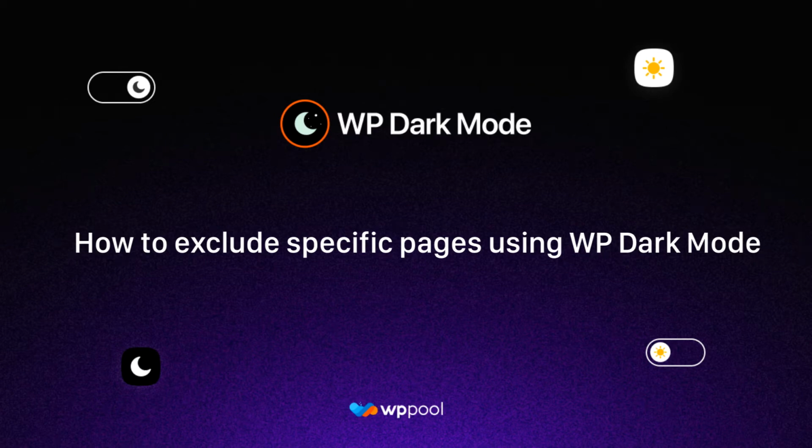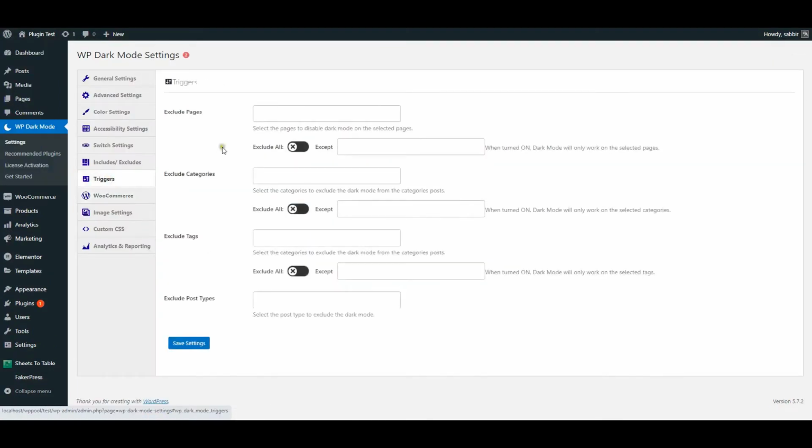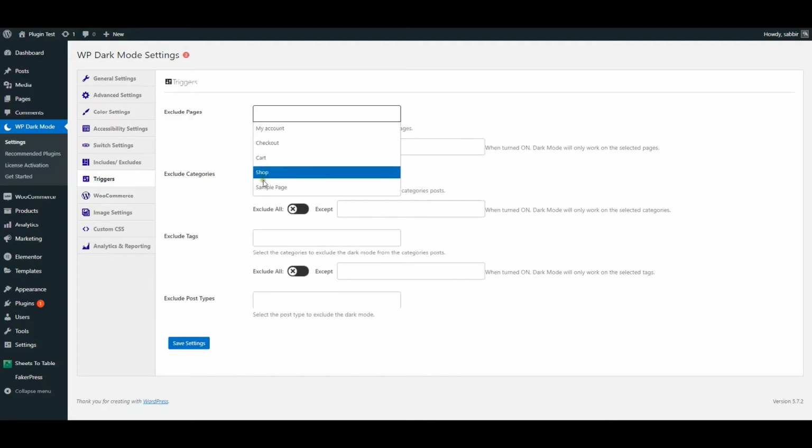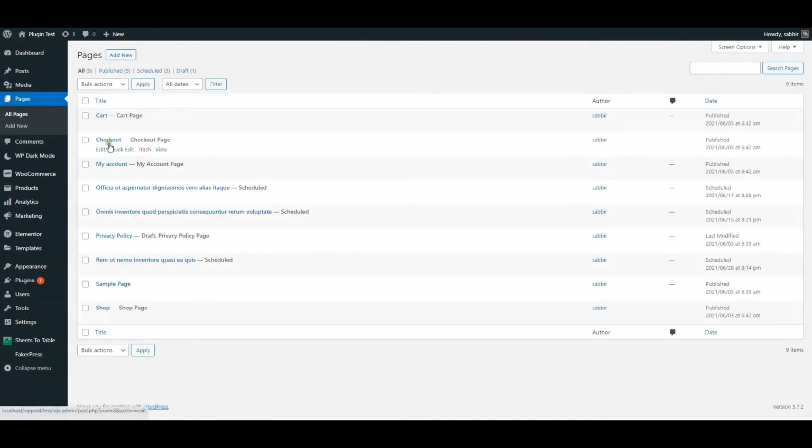Hi there! Today, we show you how to exclude specific pages using WP Dark Mode. So head over to Settings of the WP Dark Mode and click on Triggers. Then choose a page from the Excludes Pages option. In this case, we are choosing to exclude the cart page.